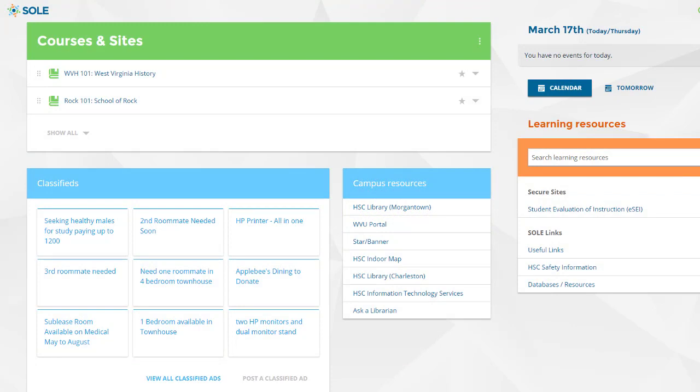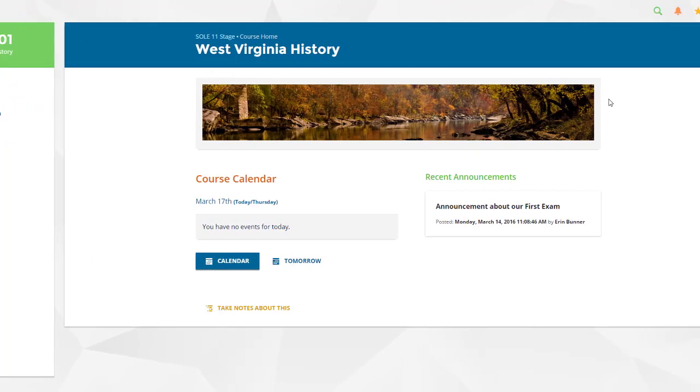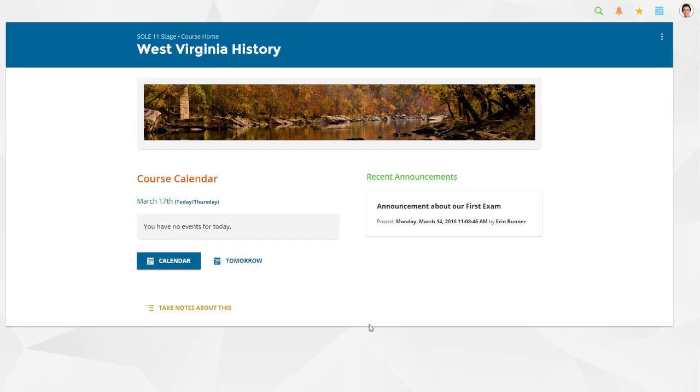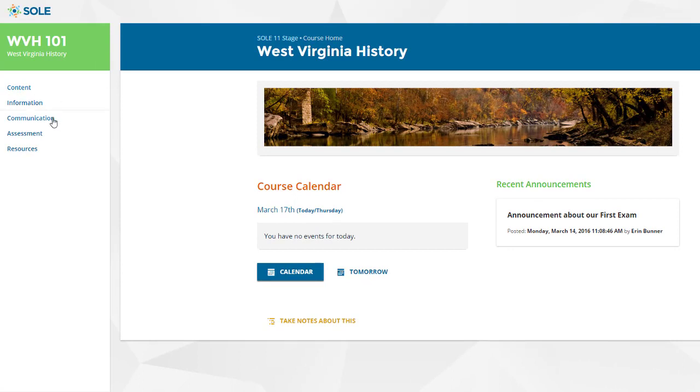Let's navigate a SOL course. We will use WVH 101 as our example. Please note that some of your courses and sites may or may not utilize all the features that are available to them in SOL. The first page of a course will be its homepage. It will give you a snapshot of the most recent activity in a course-specific calendar. You must click on the left navigational buttons for them to open.